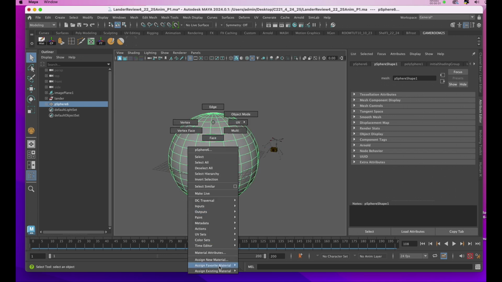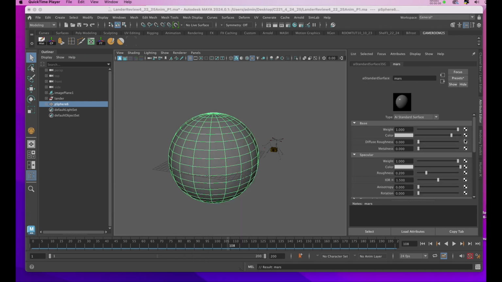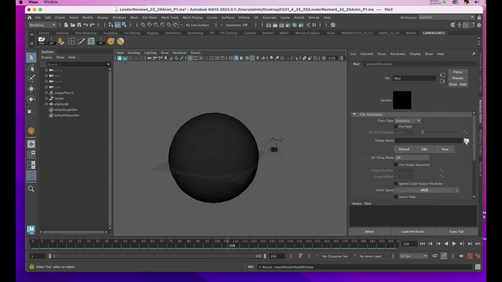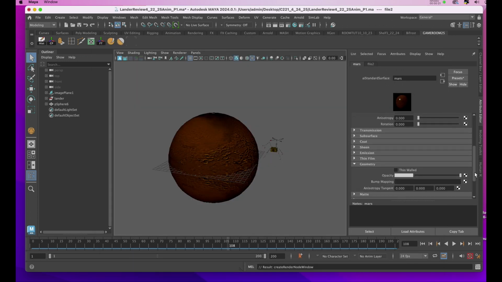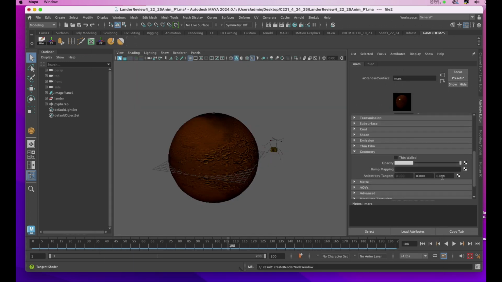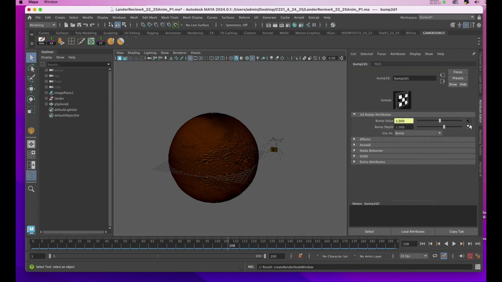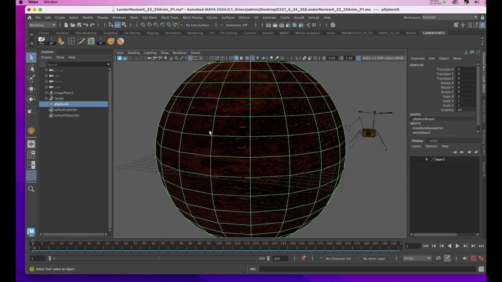I'll go ahead and assign a new material, Arnold AI Standard Surface. I'll import the texture that I had for the previous tutorials, as well as the bump map. Opening up geometry, I'll click on the bump map tab and introduce that file as well. We'll begin by rotating the planet Mars.